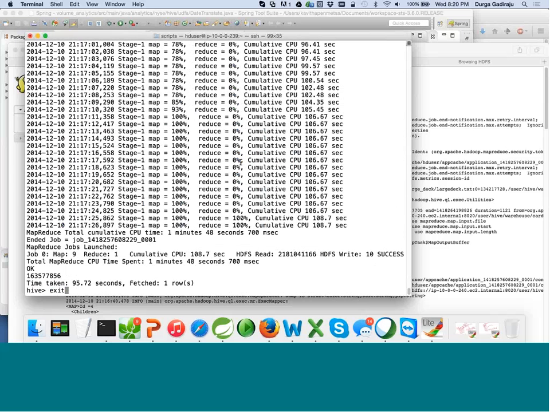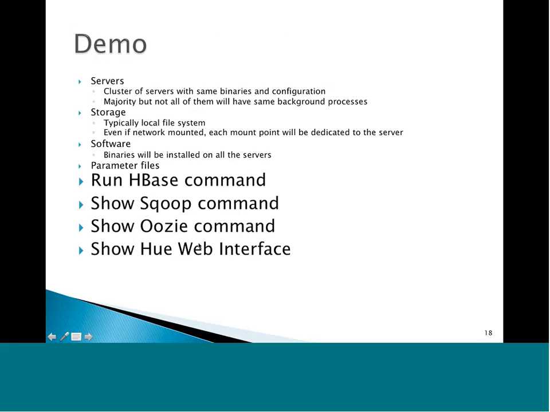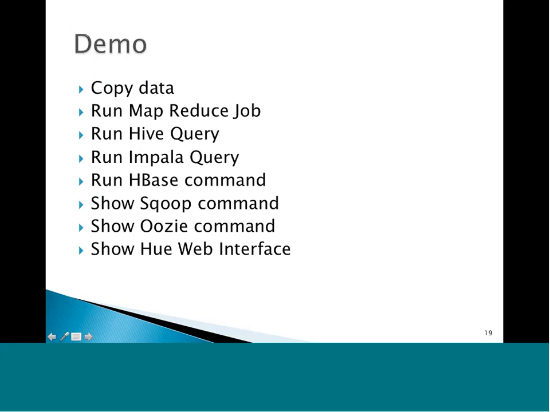And let us take a 10 minute break, and I will resume the demo of all these components. We will see what is Impala, what is HBase, and also we will see a sample Sqoop command, Oozie command, and also we will talk about the Hive web interface today, and then we will go to the next topic. Okay, so we will break for 10 minutes now.